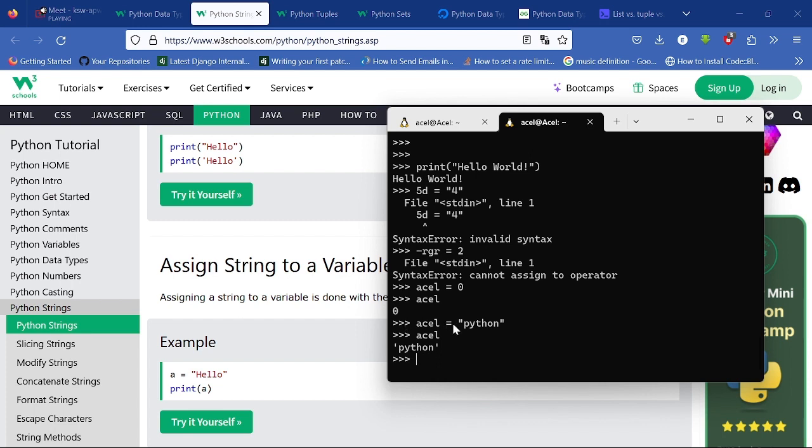So what is happening is that we have computer memory, and we have different blocks of memory that we can store data in. When we say a_cell is equal to 0, the system goes to the memory block for a_cell and assigns the value 0 to it. When I give another value here, it goes to that same memory block, removes 0, and stores the new string value in that memory block. So that is just what happens to variables.